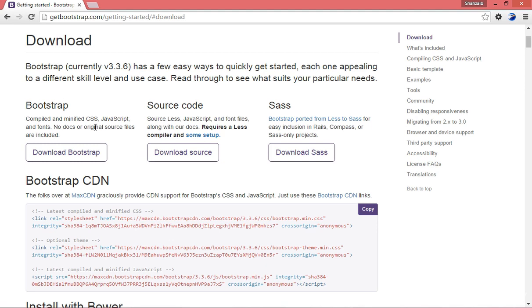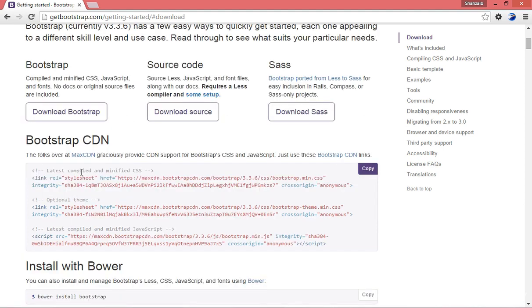By the way, I don't care about the source code and the SAS right now. I'm just going to download the Bootstrap only. And there is another thing, the Bootstrap CDN. You can apply the Bootstrap by using the CDN of the Bootstrap, or you can download the Bootstrap completely. We will download the jQuery too for this section, because it's really required: some elements of the Bootstrap, specifically the bootstrap.js file, won't work without the jQuery library, because that file is based on jQuery.